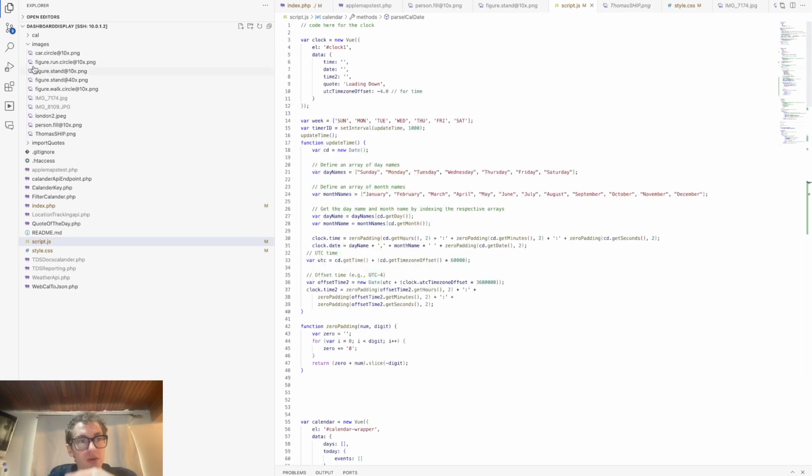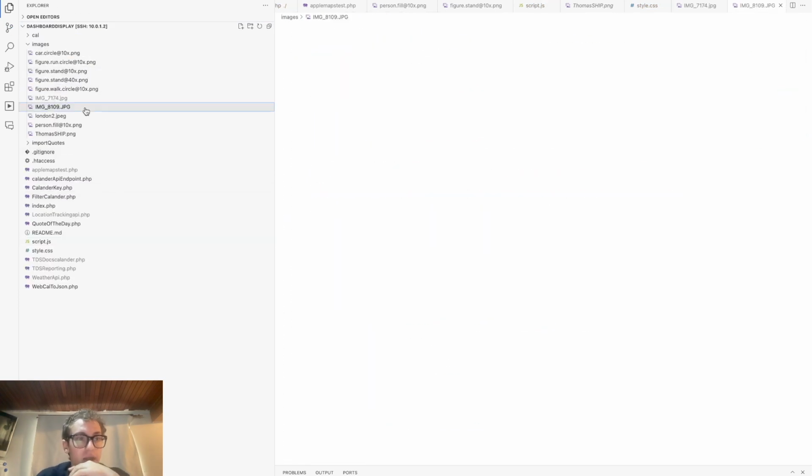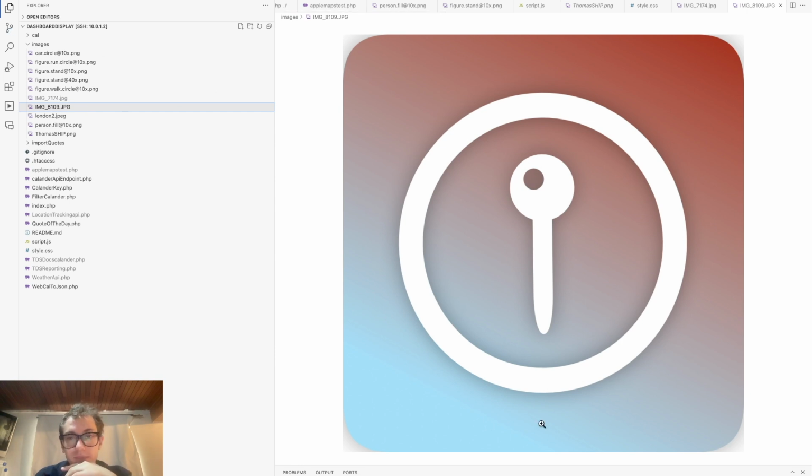So this is the code. The code's all in GitHub. So let me show you what I've changed. I've uploaded this icon. This is going to be my alert icon. I made this using the TDS animation app icon. It's essentially supposed to be an iOS app icon, but I thought it's quite good.